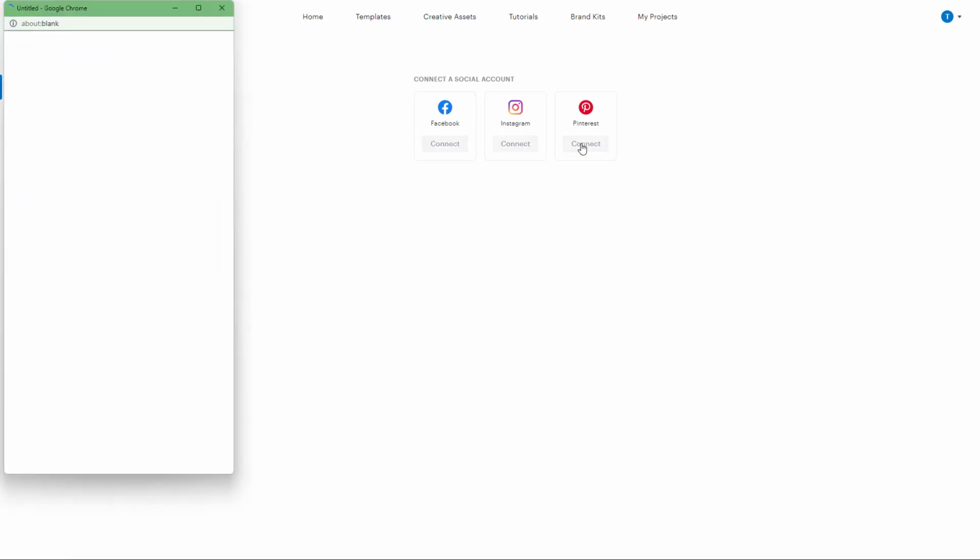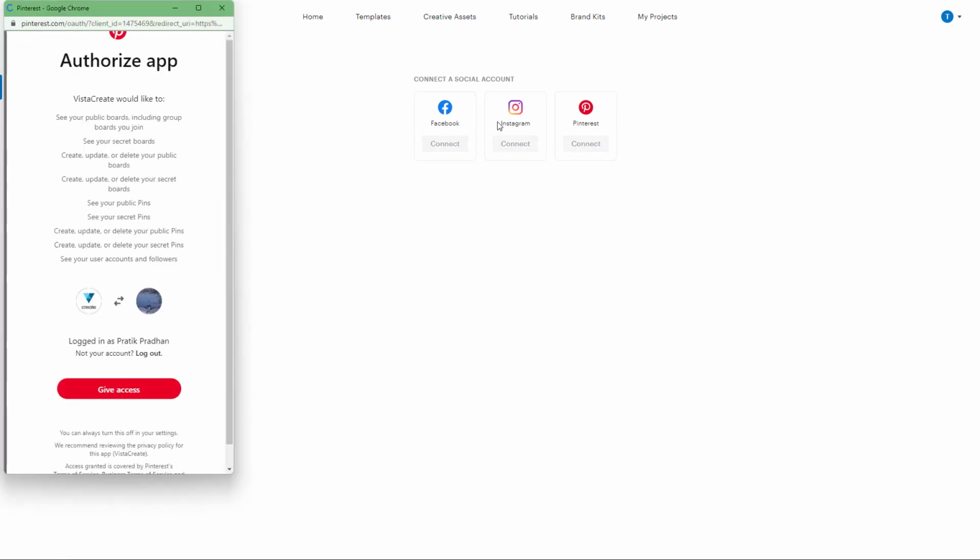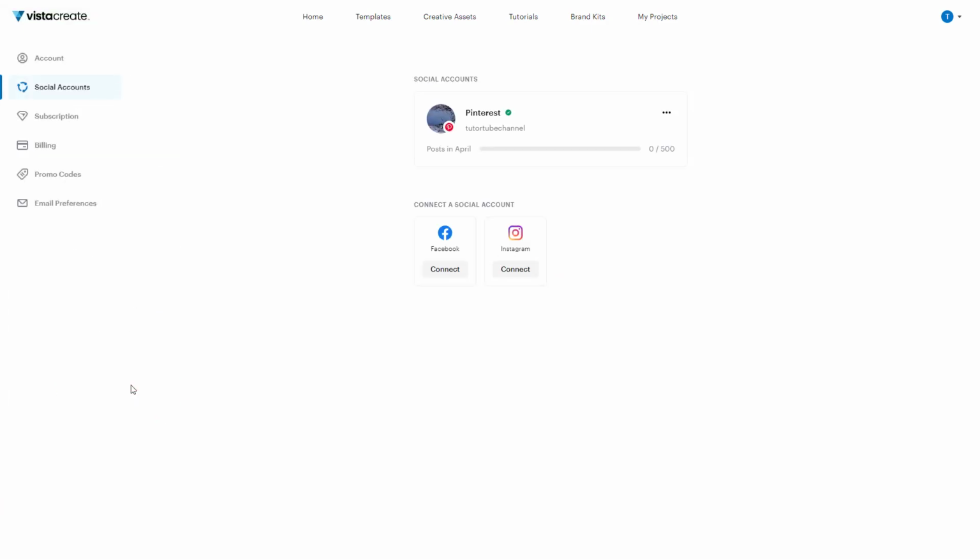But I can click on connect right here, and depending on the social account you select, the authorization opens up as long as you're signed in to that particular social account, and then you can simply access this, as you can see. And that is how you can manage your social accounts inside of VistaCreate.